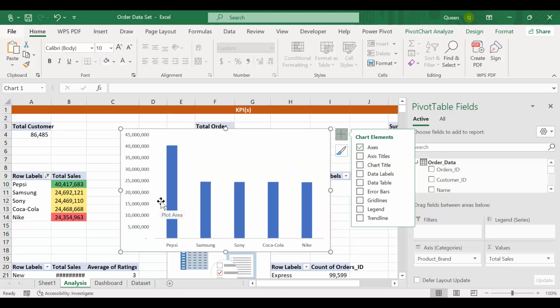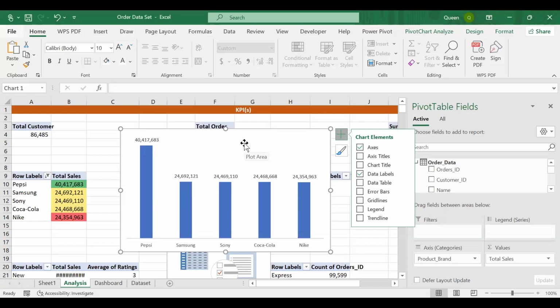Now for me, I'm going to move out this. You see this value axis? I'm going to move it out. But for me to move it out, I have to be certain that my data label is on top. That means if I'm looking at Pepsi, I'm seeing the amount that Pepsi has generated on top. If I'm looking at Samsung, I'm seeing the amount that Samsung generated on top. So what will I do? I'm going to come here, check my data label. This is what I have. Come here, uncheck this.